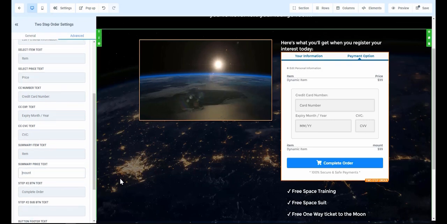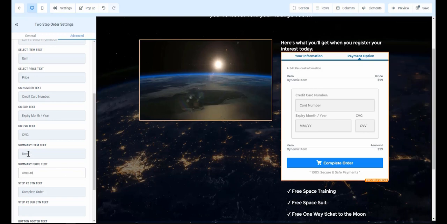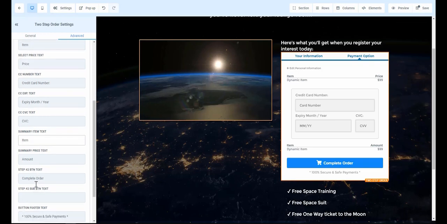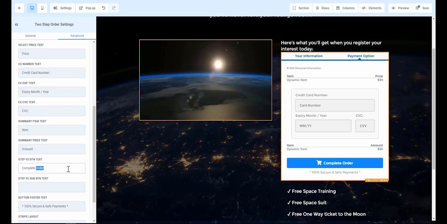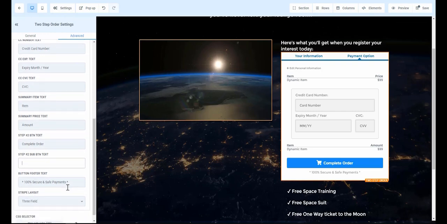And you can change these. So you could say, for example, item, and you could put here price, or you can change it to amount, whatever you like. Okay, and once again, you can customize the button to whatever you want it to be. So you could have it be submit, or you could put it back to exactly what it was. And again, you can put subtext in if you want.